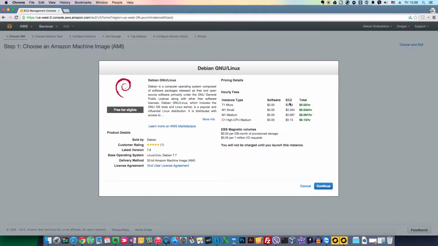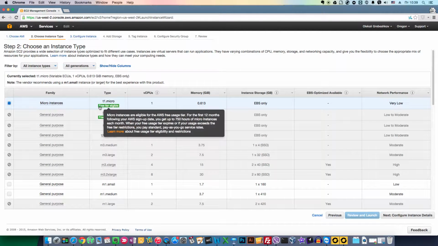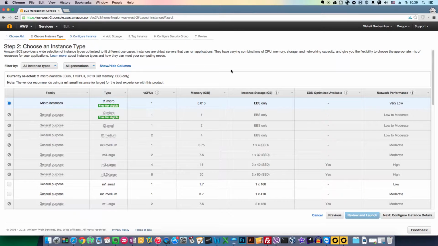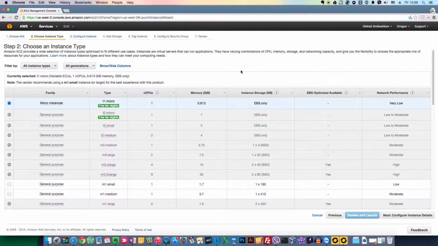T1 micro is our instance type. We click continue. Here we choose an instance type, and for free we can choose only T1 micro. Okay, and we press next.